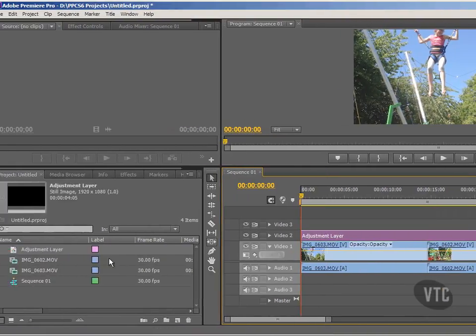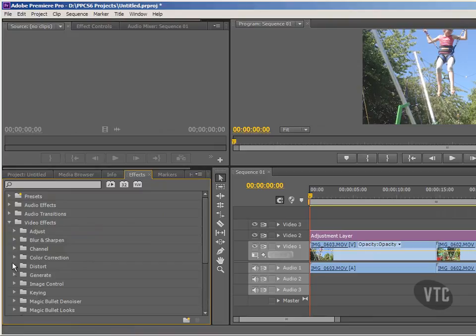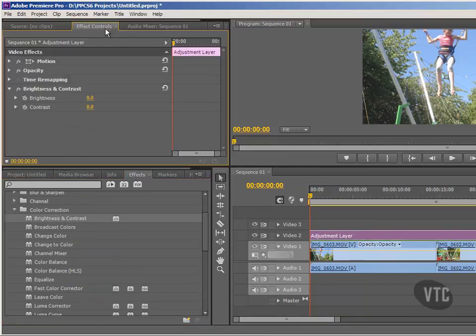and then now come over to the effects panel and choose an appropriate effect. I'll open up video effects and then come down and open up color correction. Maybe within here I want to apply this brightness and contrast effect to both of my clips equally. Well, all I would need to do is left click and drag it and drop it onto our adjustment layer. And then consequently, up in the effect controls panel, here's my brightness and contrast effect.